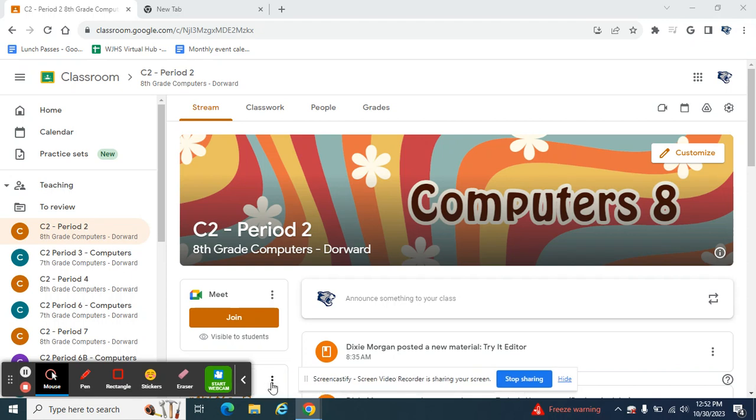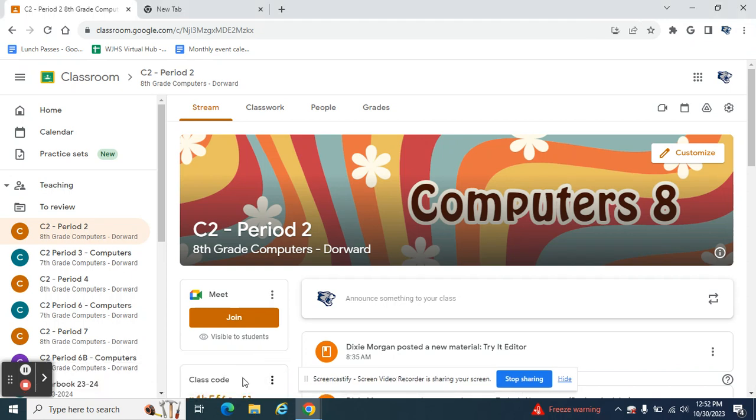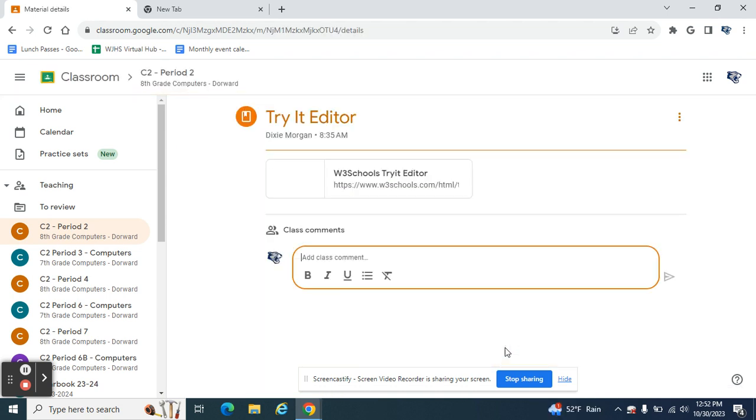Hey, so we're going to learn to make a basic web page using a coding language called HTML. And there's multiple ways we can do it, but this is really easy. It's not bad at all. So in our Google Classroom, the topmost link says TryIt Editor. So we're going to go ahead and click on the TryIt Editor, and that brings us to a link.